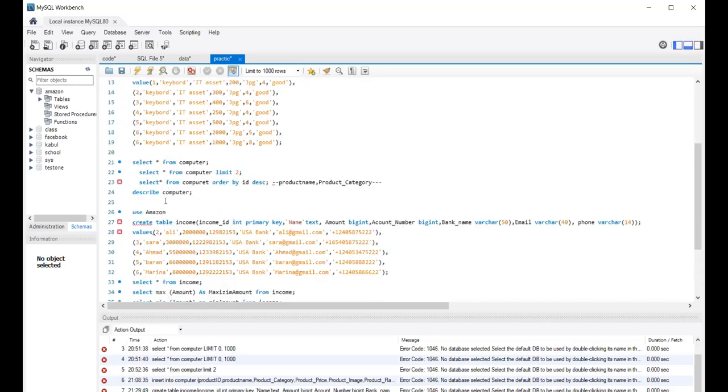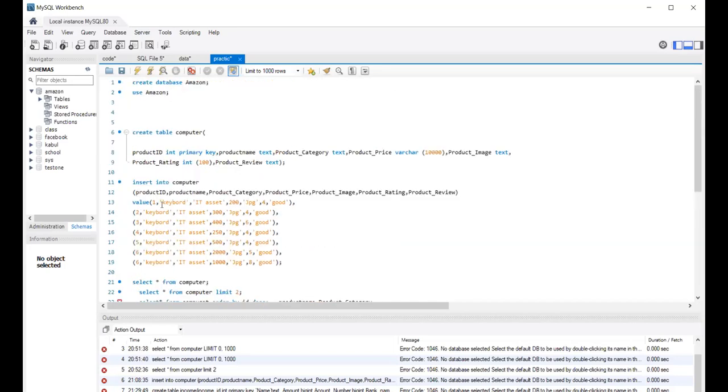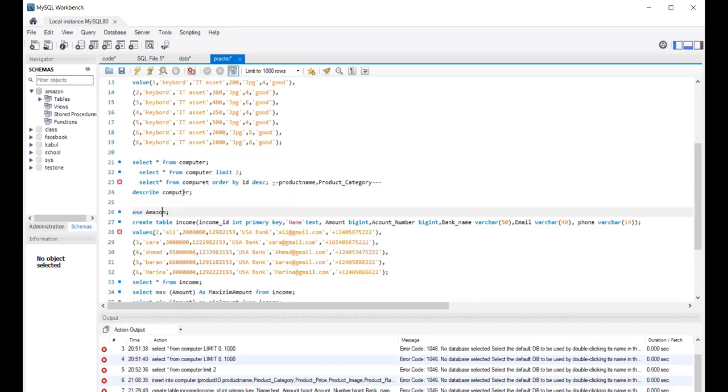Scroll it a little bit down. Now just make the A small, not capital. Just make the A in lowercase. Do whatever I'm saying. Okay, run this. Use amazon. Whenever the database is selected on the left-hand side, Marina, notice that your Amazon text will become bold in black color. Can you see the difference now? Yes.